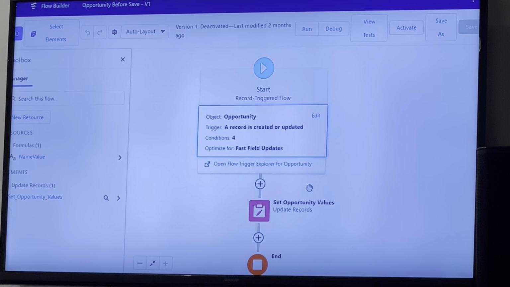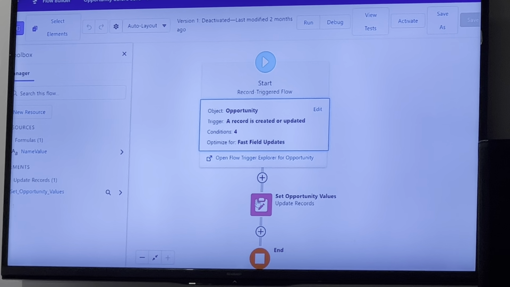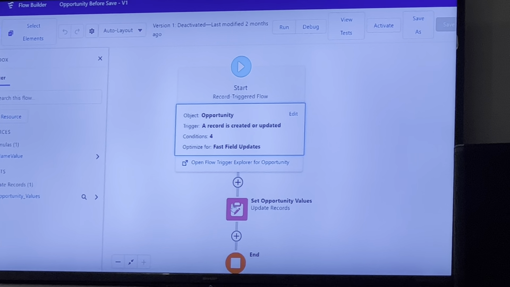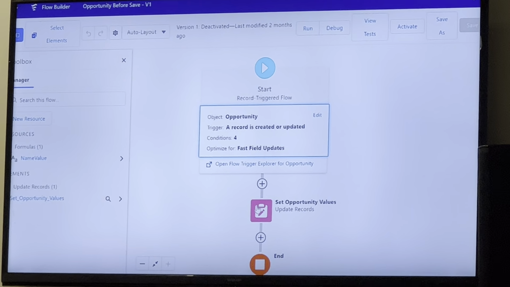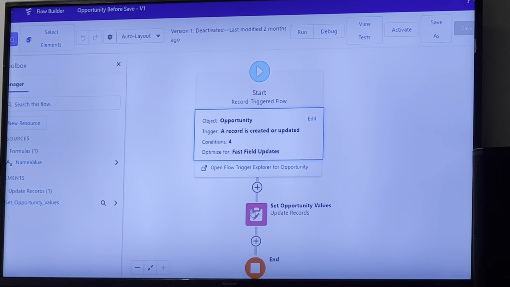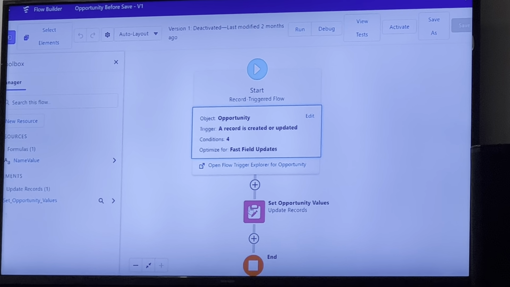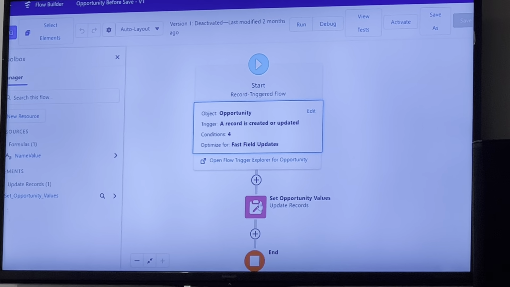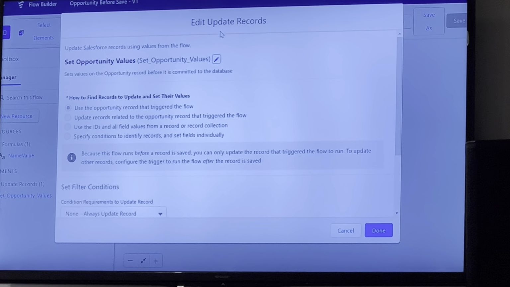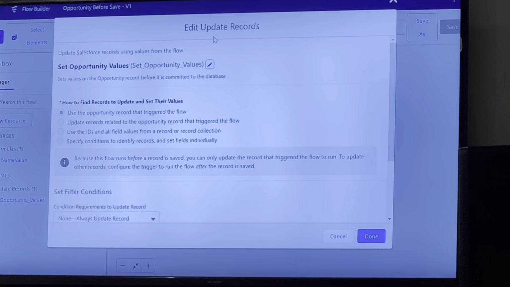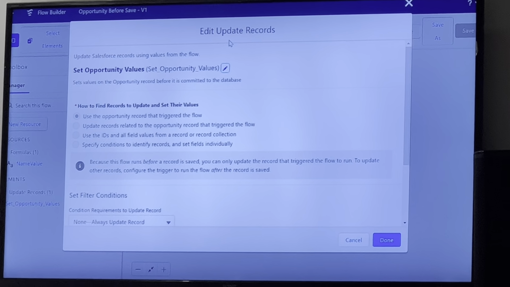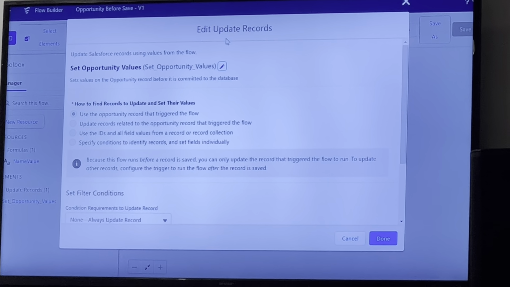Now the only other element I have on the flow canvas is an element that will set values on the triggering record. I'll be truthful, there's two ways to do this, and depending if you come from a programmatic background or admin background, one or the other might make sense for you. They both literally get translated to the same thing behind the scenes. So I'm going to show you the first way, which is more typically admin friendly. You use this update records element. I say that in quotations because you're not introducing any extra DML here. This is not another update call being made to the database.